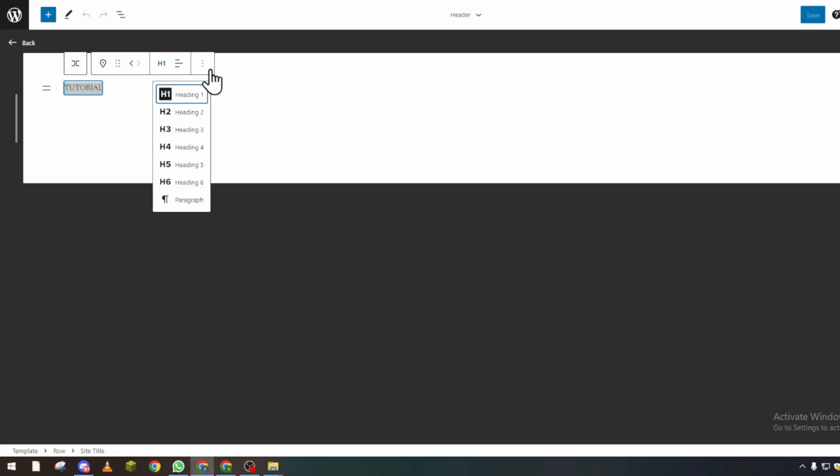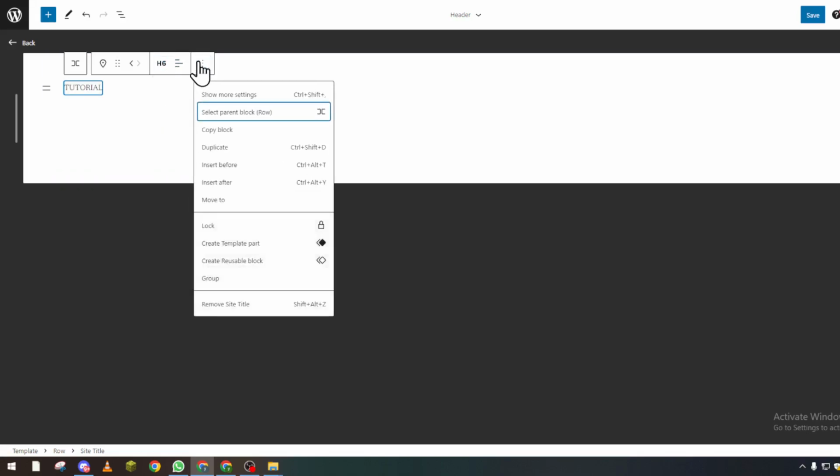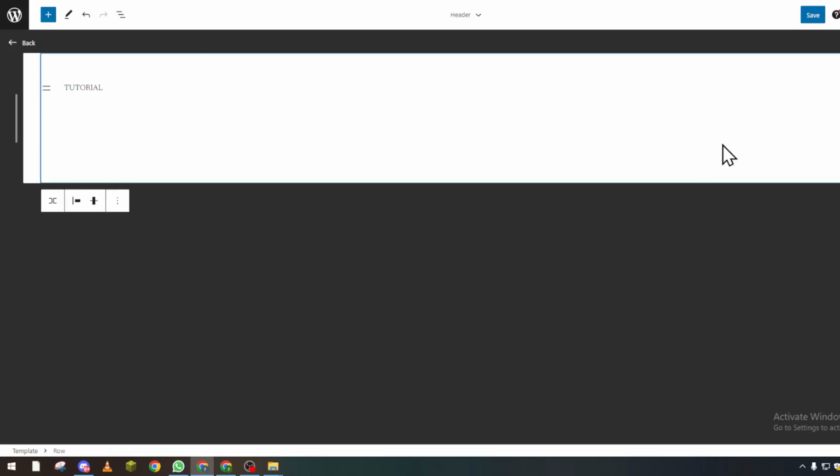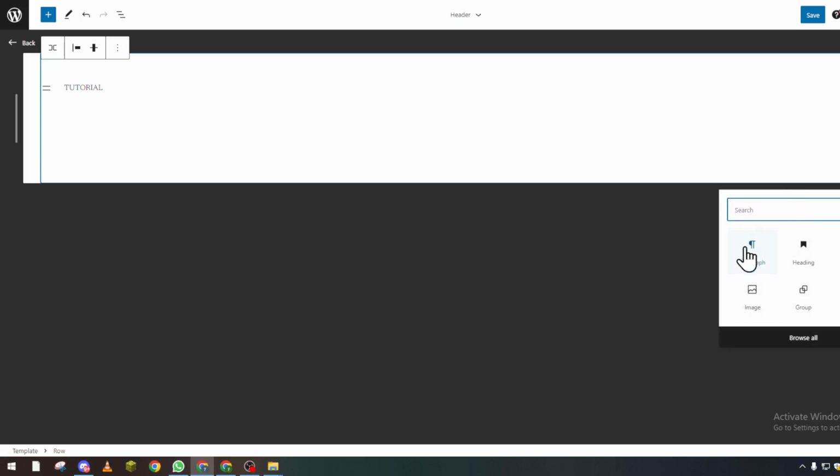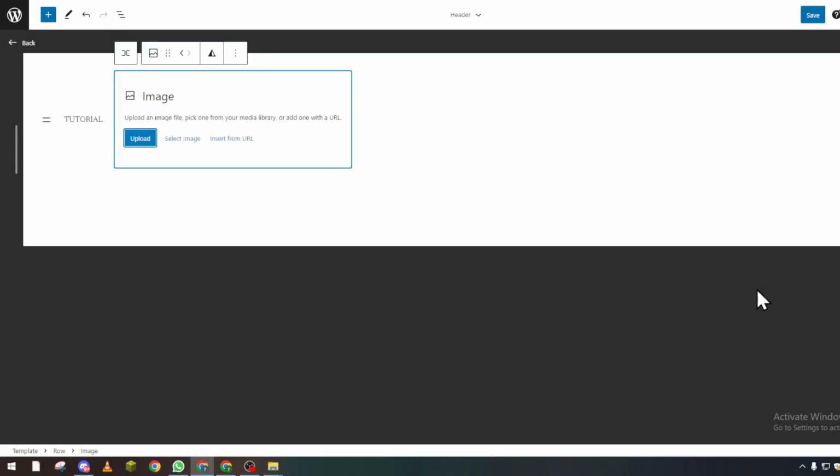So as you can see here, we can change the text here. For example, make it bigger, make it something like that, copy block, lock it, create template part, or even you can come here, click on this plus, which will be on the right side, and do something like that. Add a paragraph, an image. Let's for example add an image.